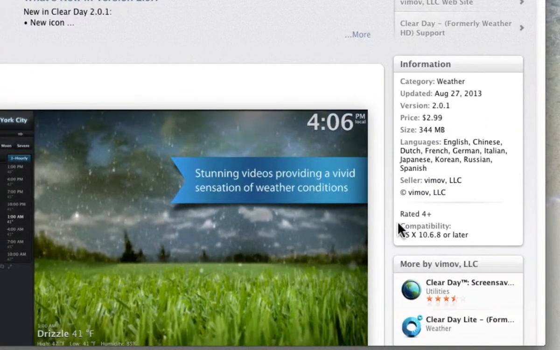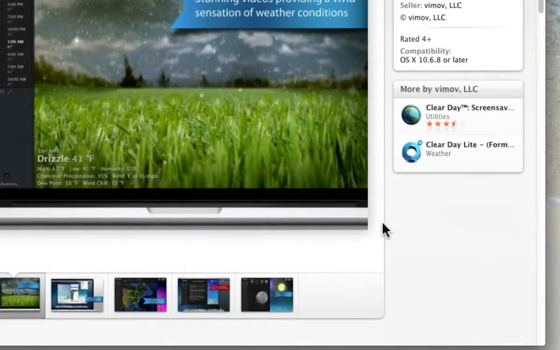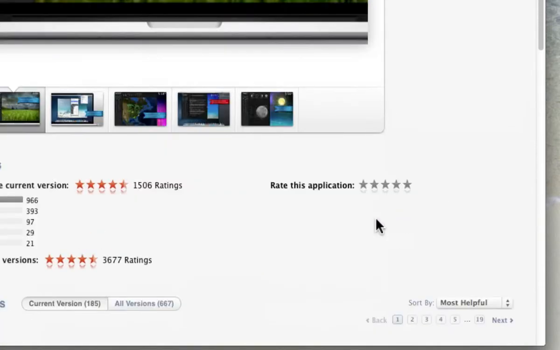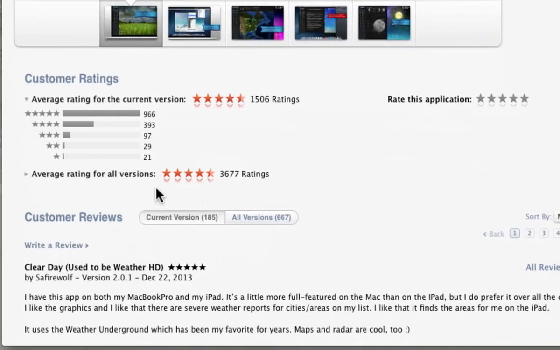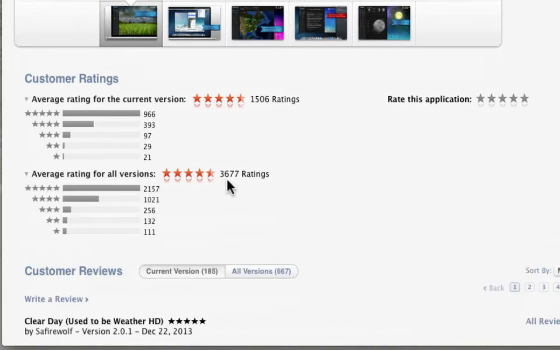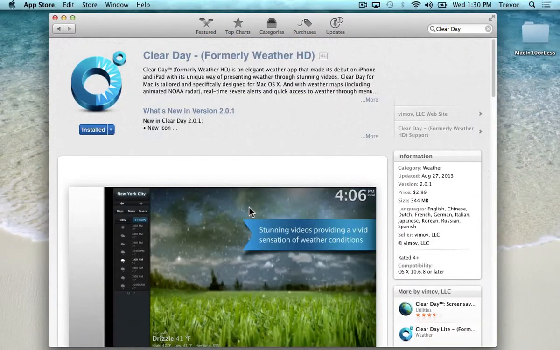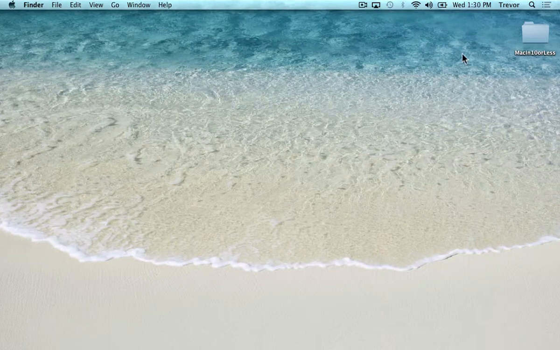Down here we can see our system requirements, which is Snow Leopard basically. That's a pretty old operating system, so most of us should have that. And then down here, the customer ratings, we can see out of about 3,700 ratings, pretty close to 3,200 of them are in the 5 and 4-star category. So people are really liking this app. I really like it. I think it's great. They have a ton of features, and I've been using it for almost a year now.